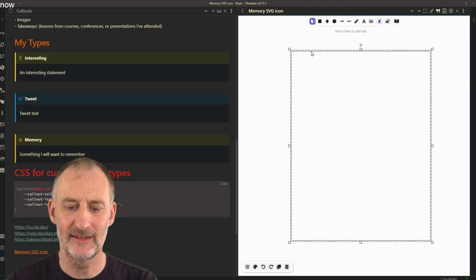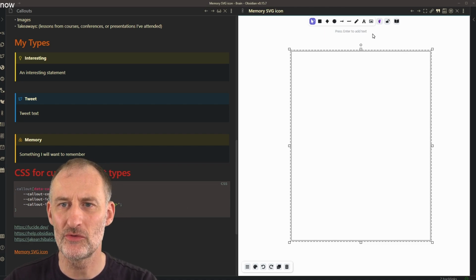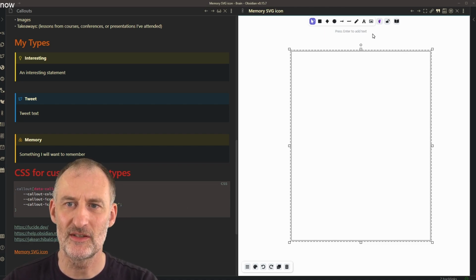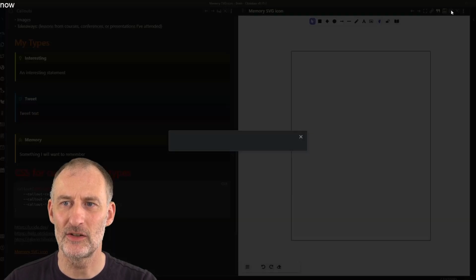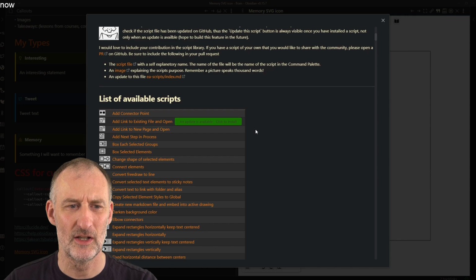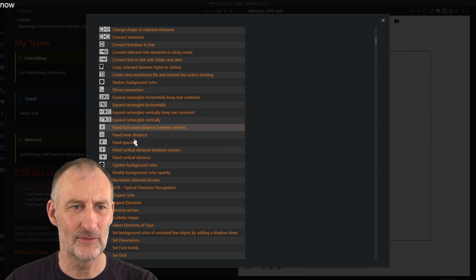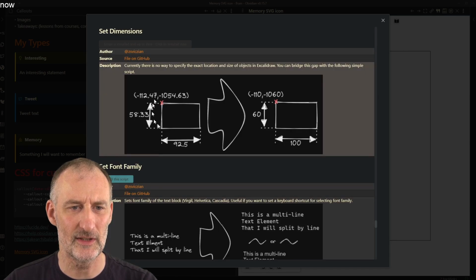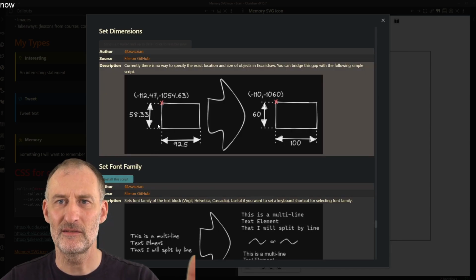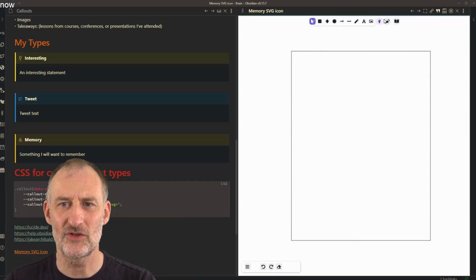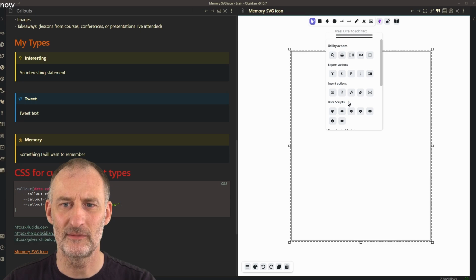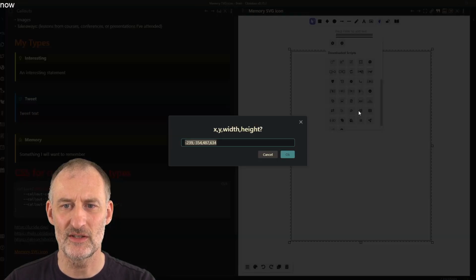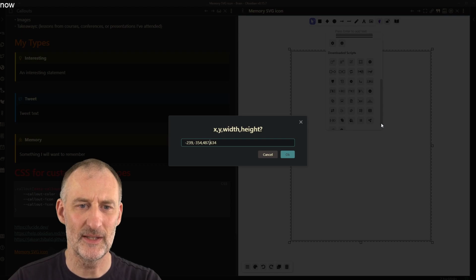I'm going to select this rectangle and I'm going to choose the set dimensions Excalidraw automate script. You know that here if you click on this button, then you can install various scripts. For example, I have the set dimensions script installed, and set dimensions allows me to set a specific dimension for an object. So I'm going to select this rectangle, choose set dimensions, and type in the dimensions.